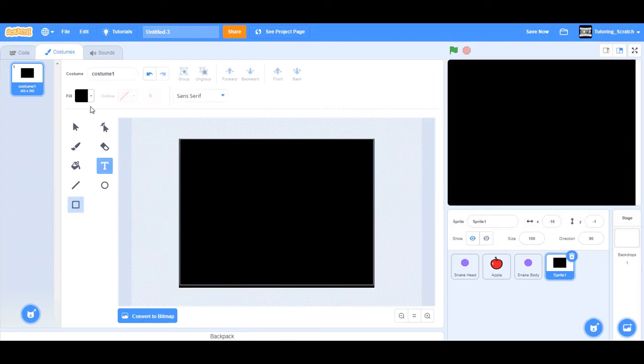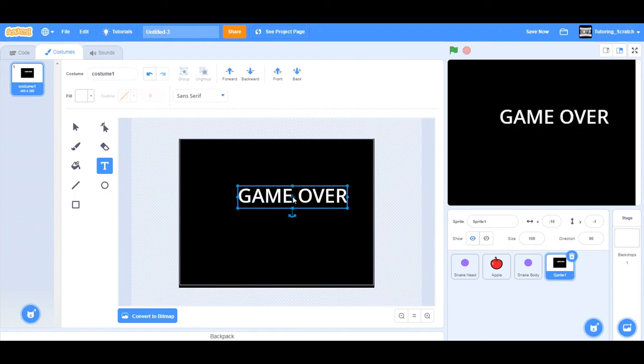Look. Text should be white and say game over there, and just increase it.